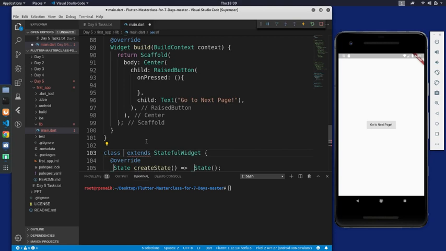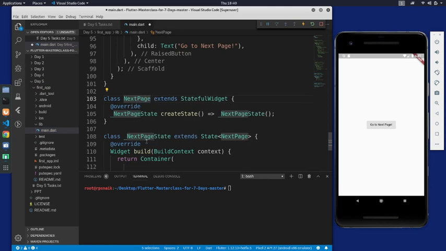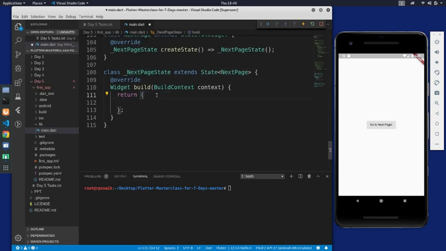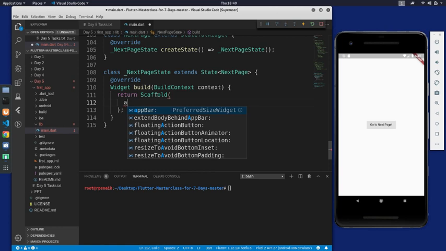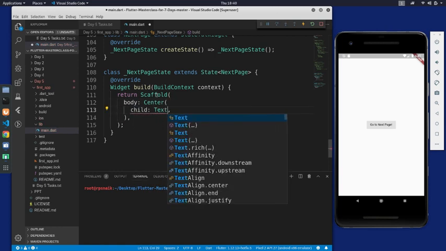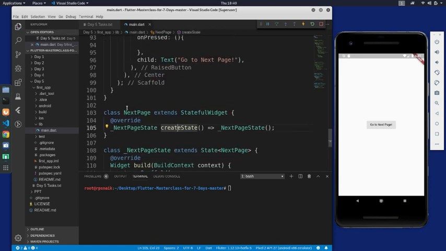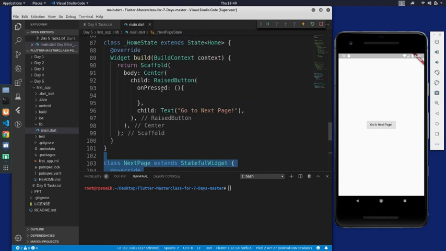So I am again creating a new stateful widget, and I am calling it next page, and in that next page I'm again having a scaffold, and in the body, right over the center, it would say welcome to the new page. Alright, so I would like to go to this page whenever the user clicks this button.